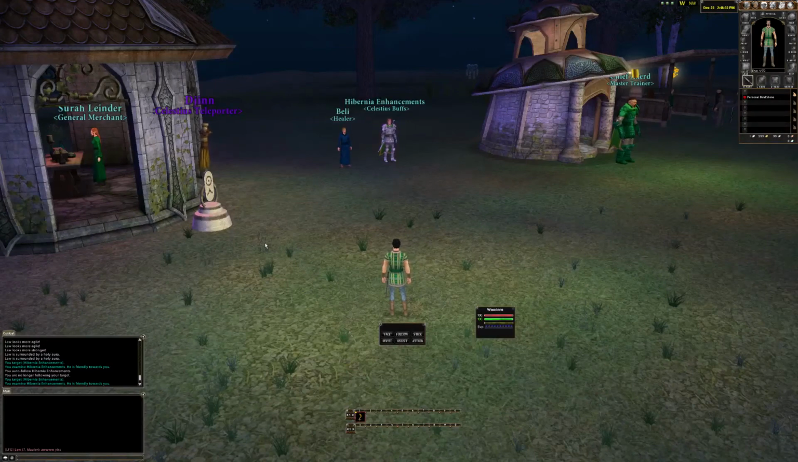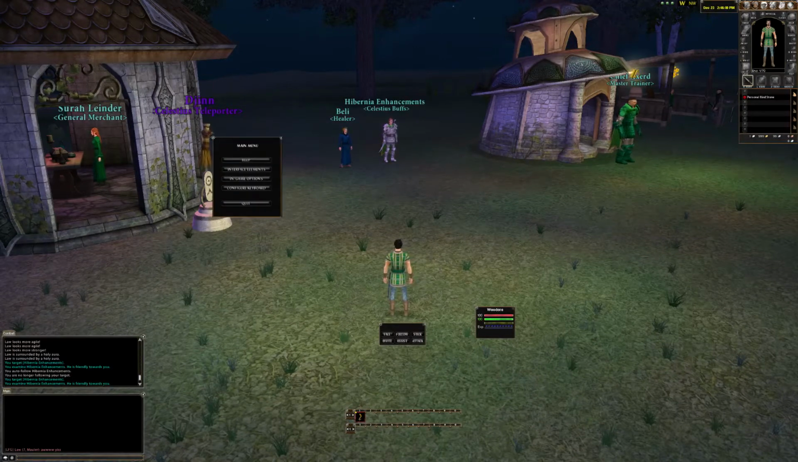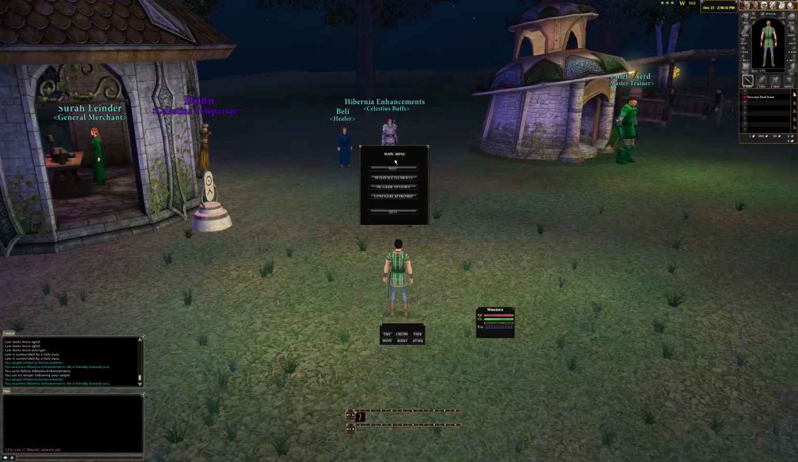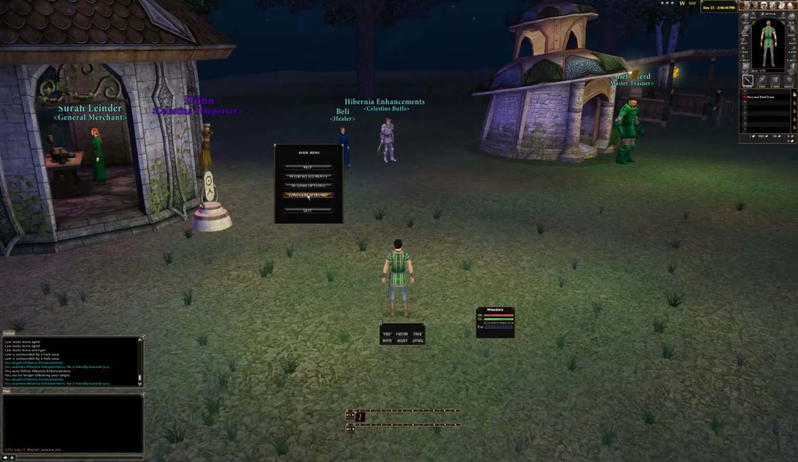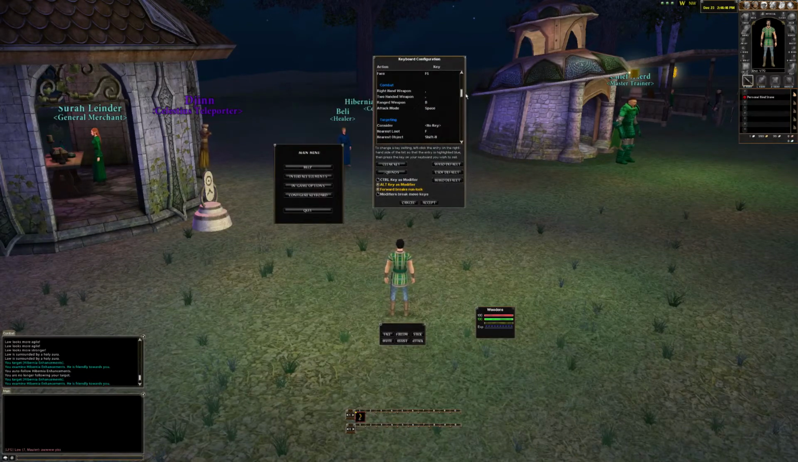So you've logged into Dark Age of Camelot, but how do you move around? How do you adjust your keybinds, right? So we hit escape, you'll have a helpful menu here that has a couple of different things. The one we're looking for is configure keyboard. This pops up a binding tool, right? So you can rebind what your move forward is and so forth.